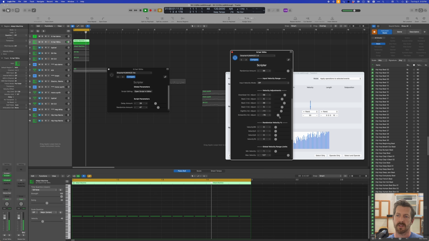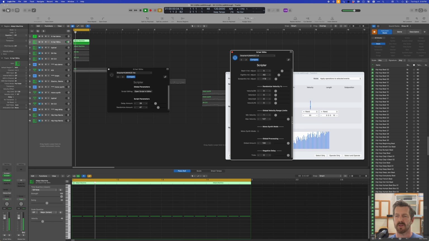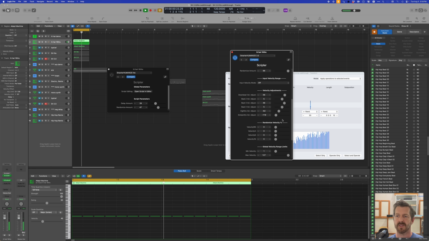You can even do things like dial your 16ths way down, dial your 8ths way down. Get a completely different feel for some very basic MIDI. And in just a few movements of some sliders, you have a completely more musical, completely more interesting set of MIDI that was just because it's going through something that's more like how musicians work. You can also dial in the randomization on the velocity. That makes it sound even more human.